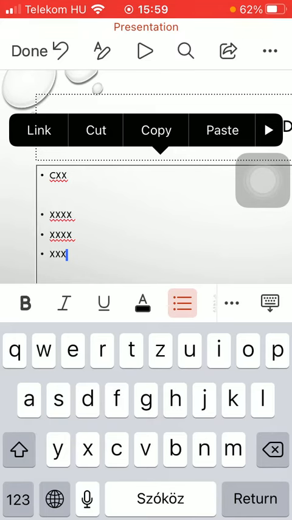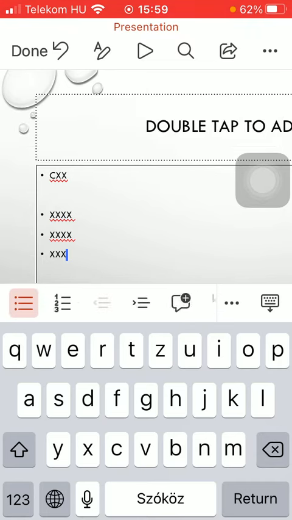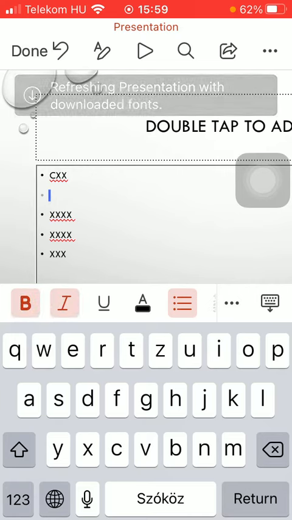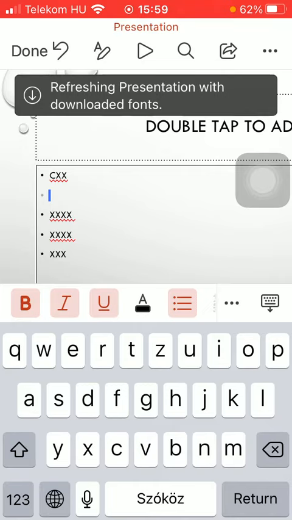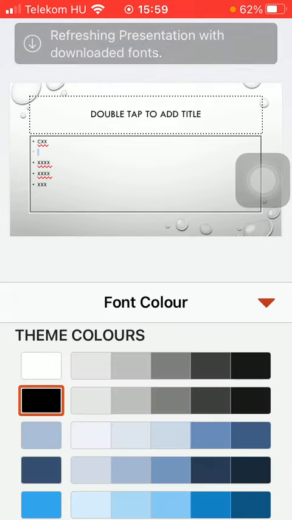Here in the middle of the screen, you can see that you can select a lot of formatting information. You can put your text into bold or italicize it, or underline, change the color of your text, and so on.